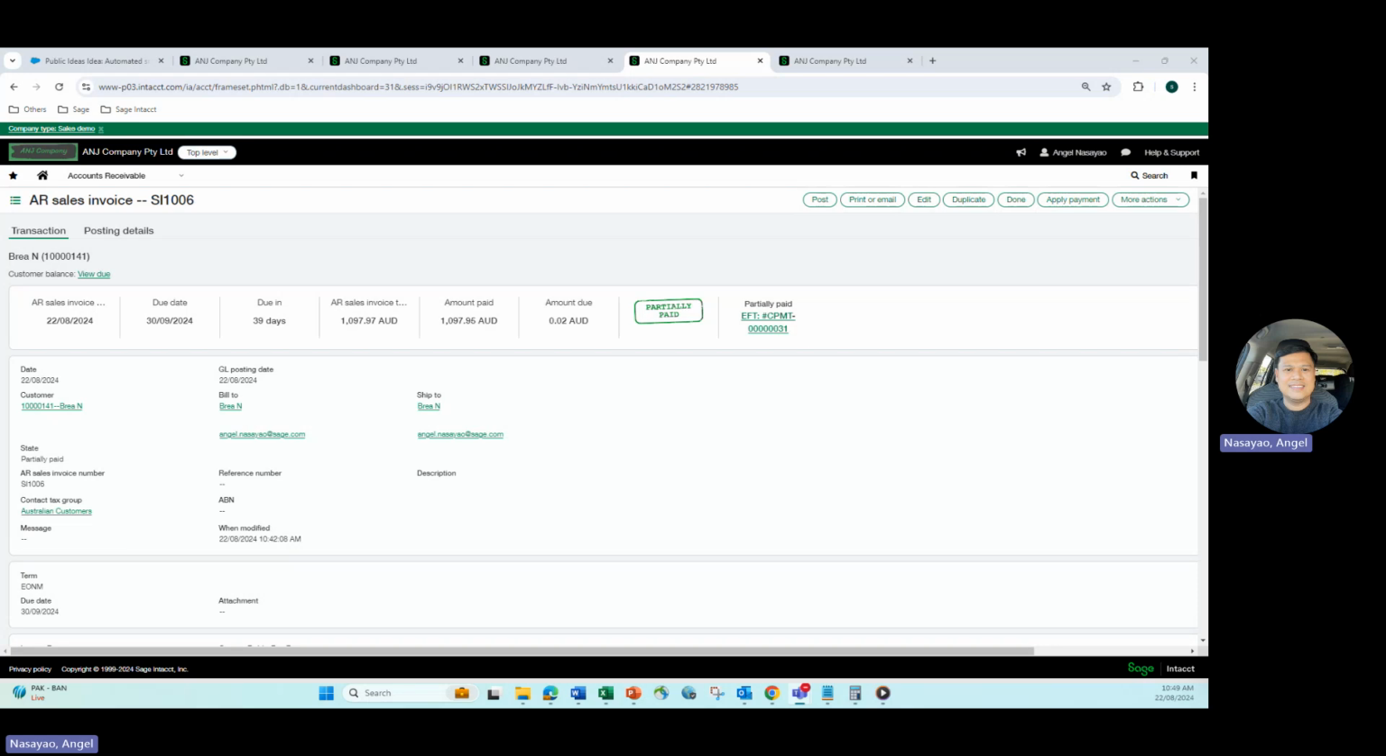Hello, welcome to a quick demonstration on how to write off small balances with AR.